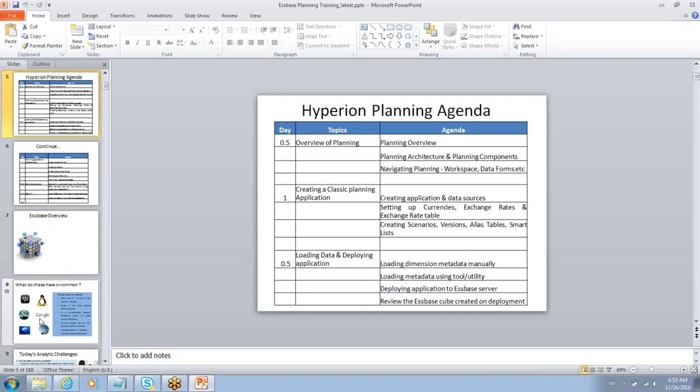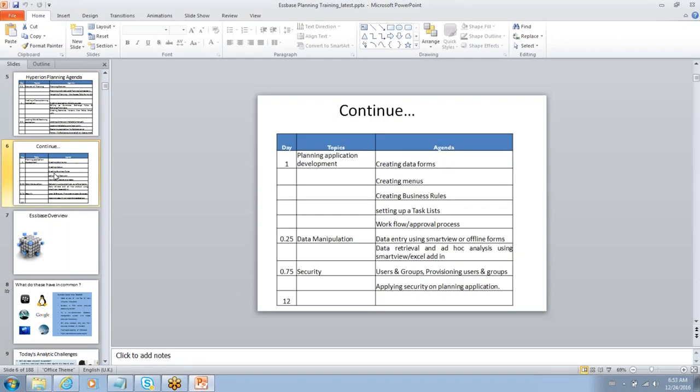Then we will learn what the use of Planning is, and what the overview of Planning is. Then we will learn how to create the Planning application, how to deploy the Planning application, and the integration of the Planning application with Essbase. Then after that, we will learn how to create the different Planning components, how to build the reports, and how to apply the security.